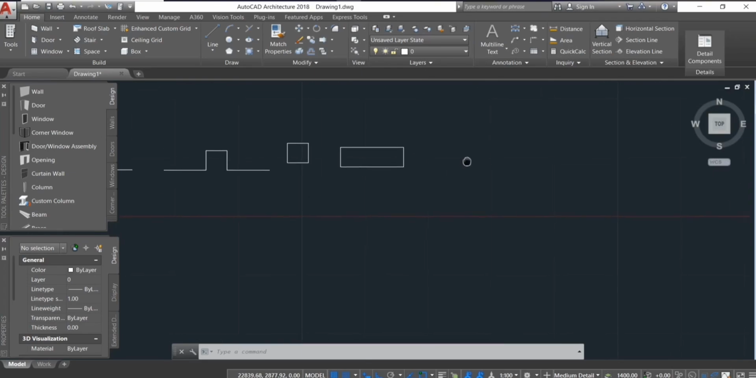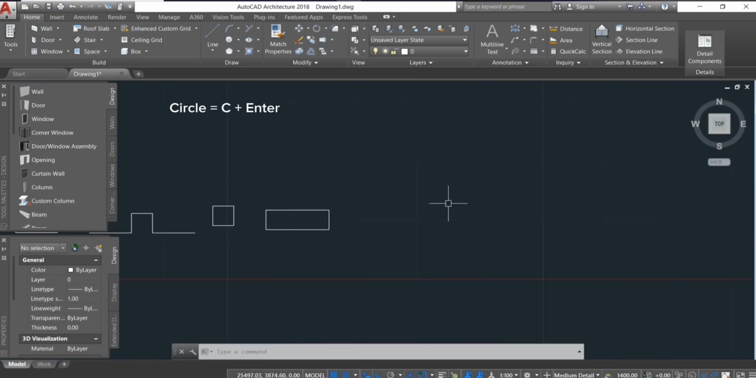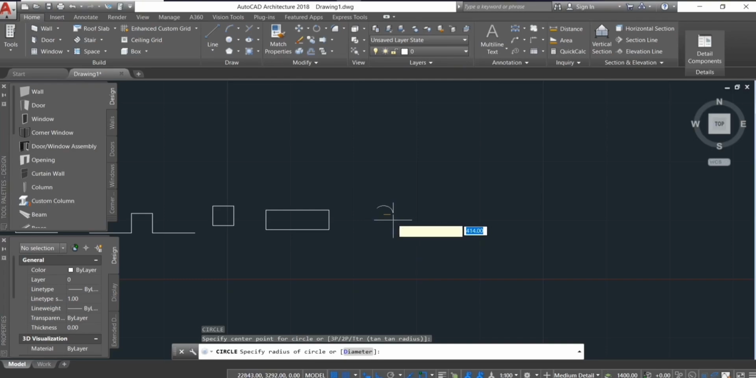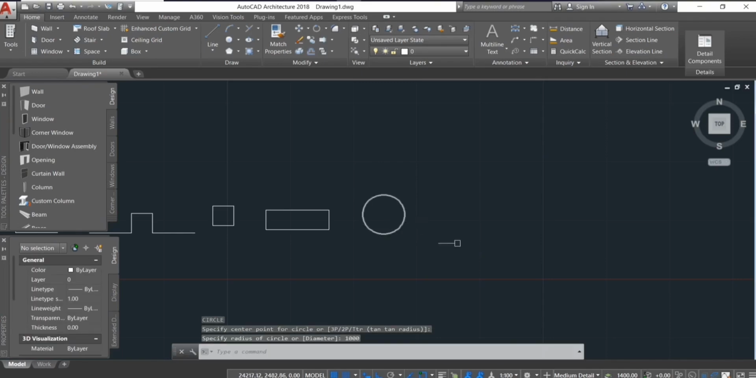Now let's move to the next shape, which is circle. C plus enter on the keyboard. So over here we specify our first point. Let me click here to specify the first point. Once you click, the circle starts to draw, and this yellow dotted line shows the radius of the circle. So the wider the cursor, the bigger the circle, and the closer the cursor, the smaller the circle. So let us draw a circle of radius 1 meter. So I'll type 1000 in the dimension box and press enter.